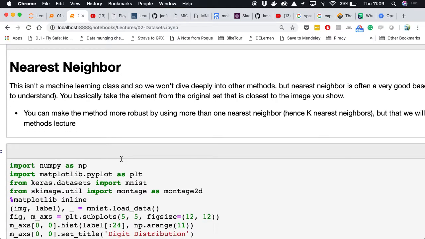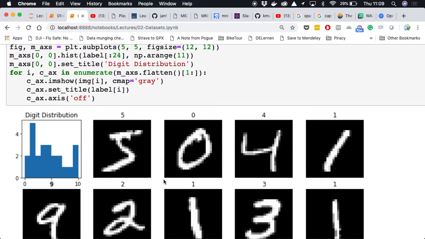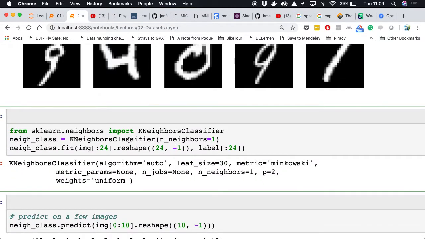And so this is a very simple method. There's no algorithms, no fancy filters or thinking going on. It's simply matching to what was the most similar image in your training set. And so here we take the same 24 images. We can then use k-neighbors classifier. We say we want to use just the closest one.